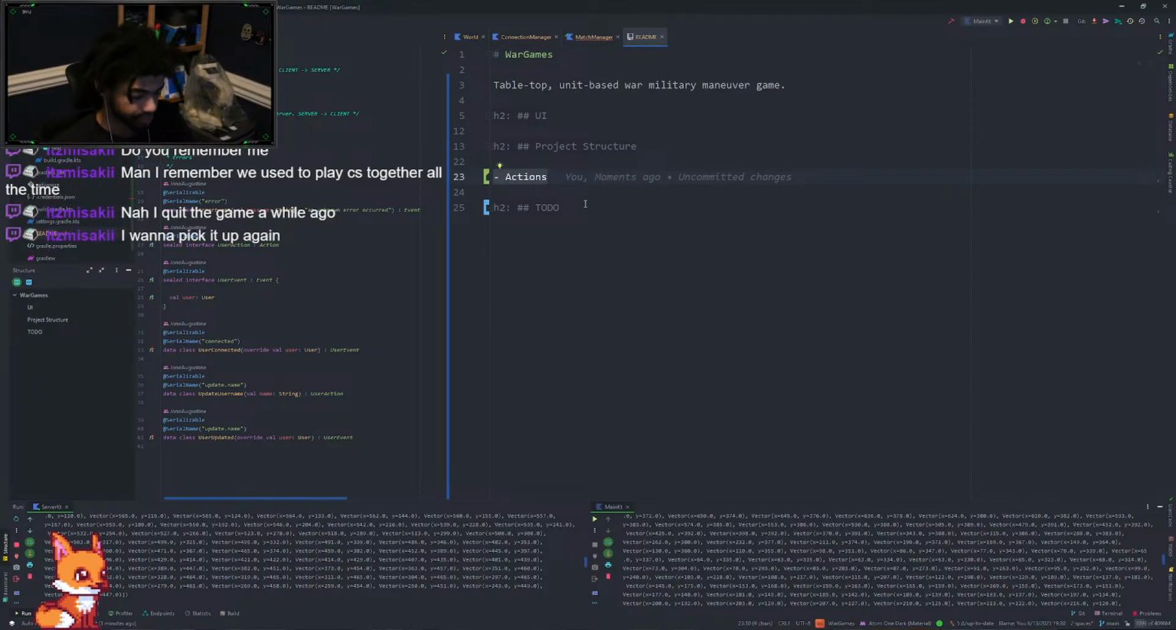Let's think. Action handling. Call these unbound actions. They have no associated match job. These are all of the user actions, essentially.